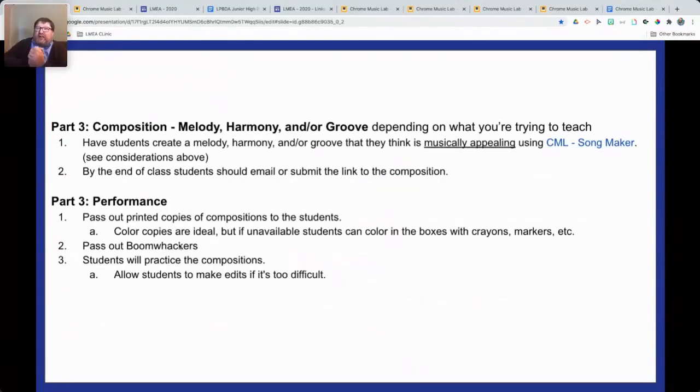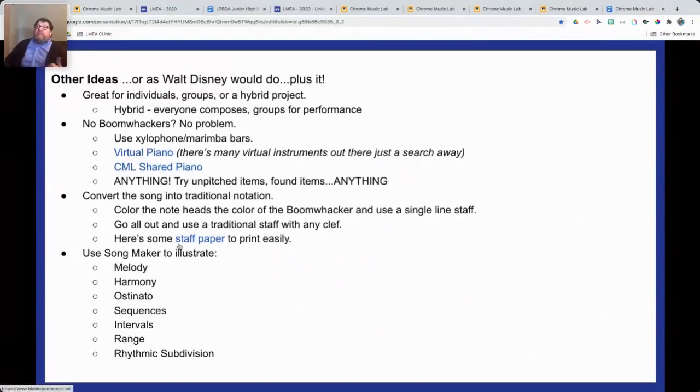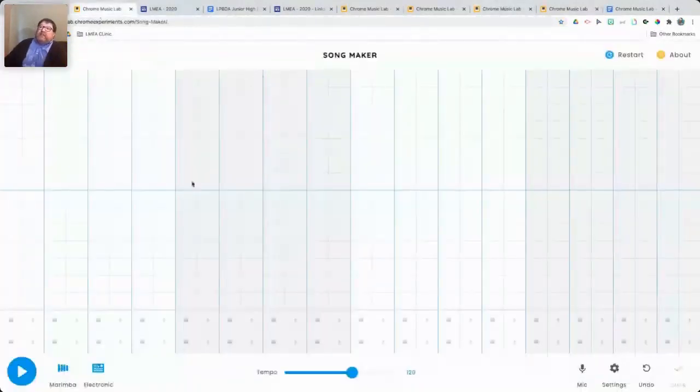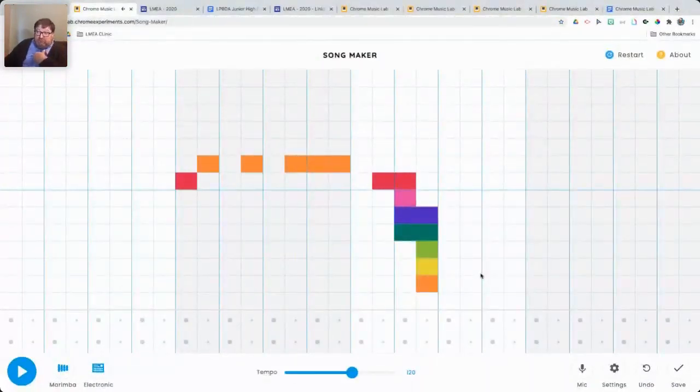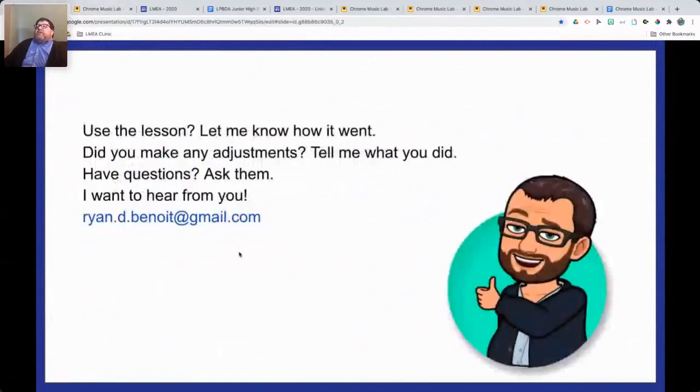The third day, 5 minutes. Okay, I've got to hurry this up. The third thing is to actually compose and do those things. And then they're going to perform it. They can perform it using boomwhackers. Those colors mean something. These are the colors of the boomwhackers for each individual note. So if you have boomwhackers, that works out great. If you have an old xylophone, take it apart, use just the bars, use non-pitched things. All that works out fine.